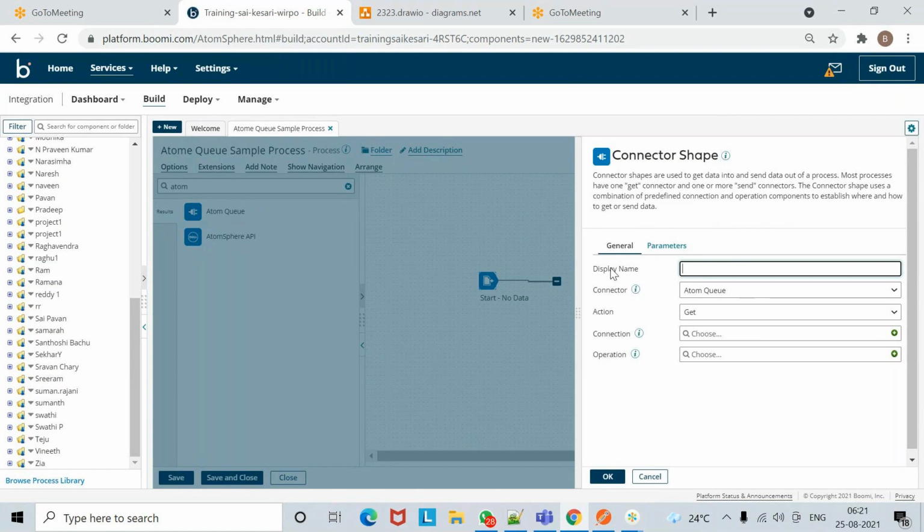Before I use the Get action, I'll try to send some documents to the queue. First I'll send, then afterwards I'll try to retrieve the document.